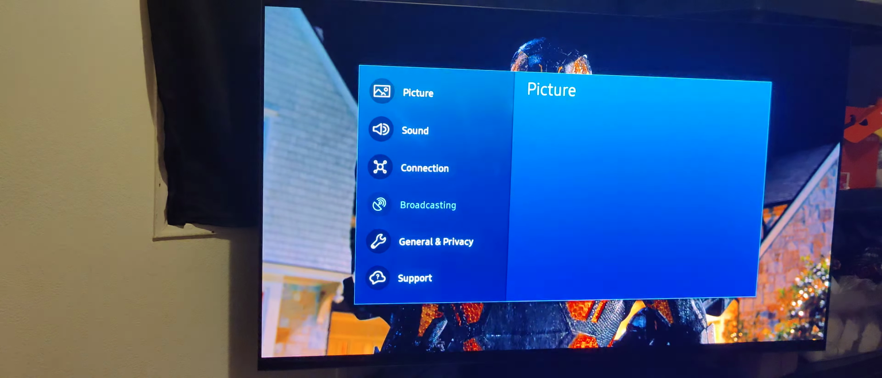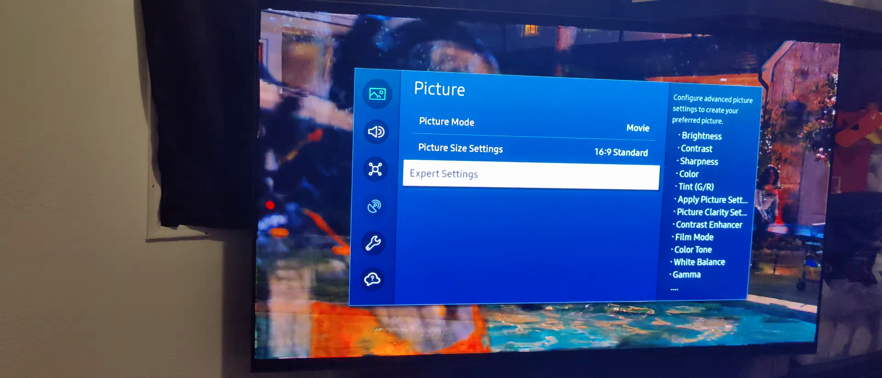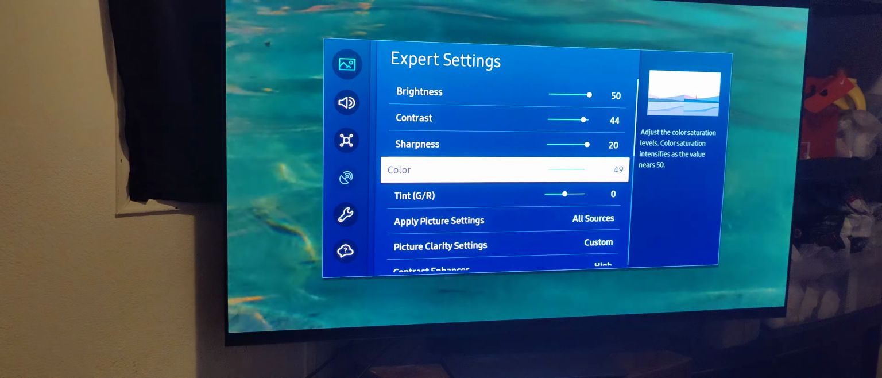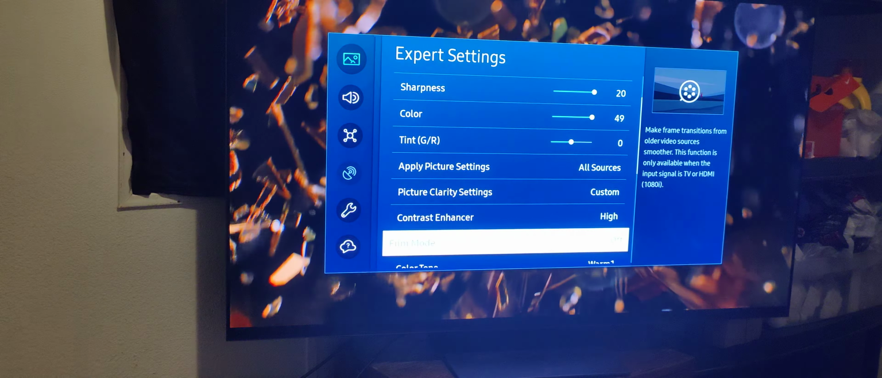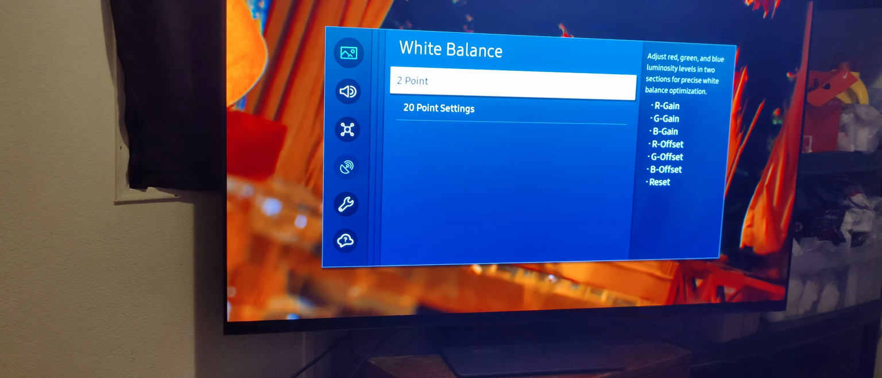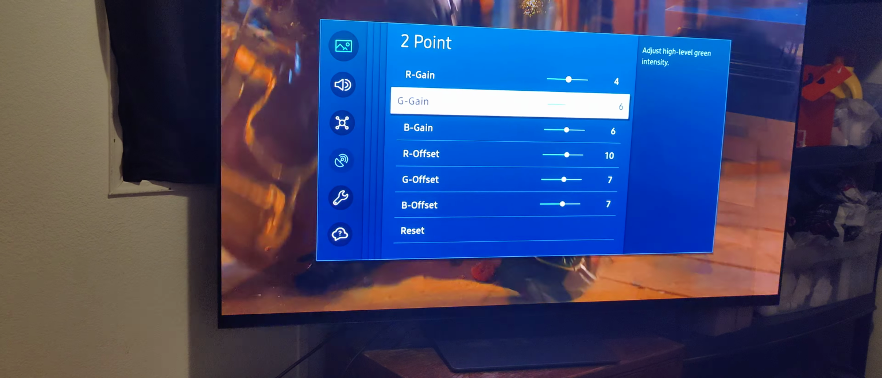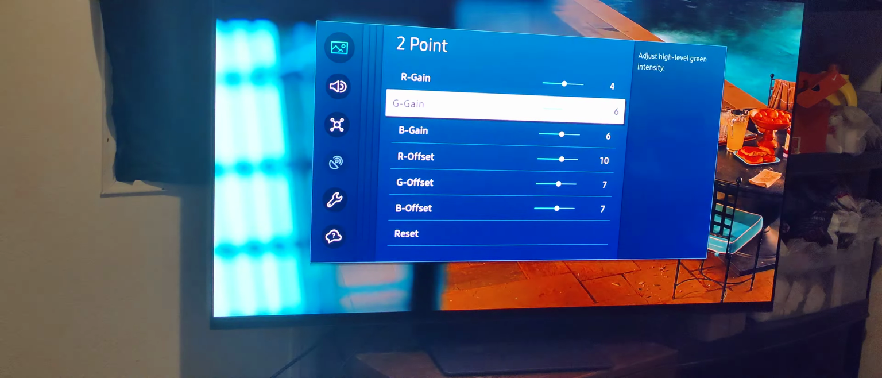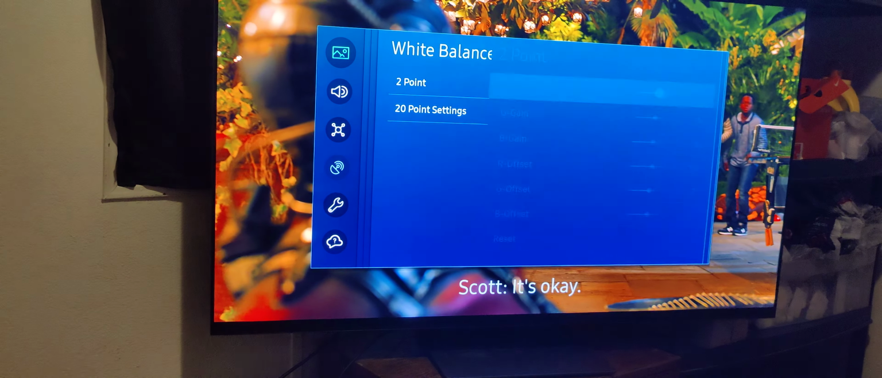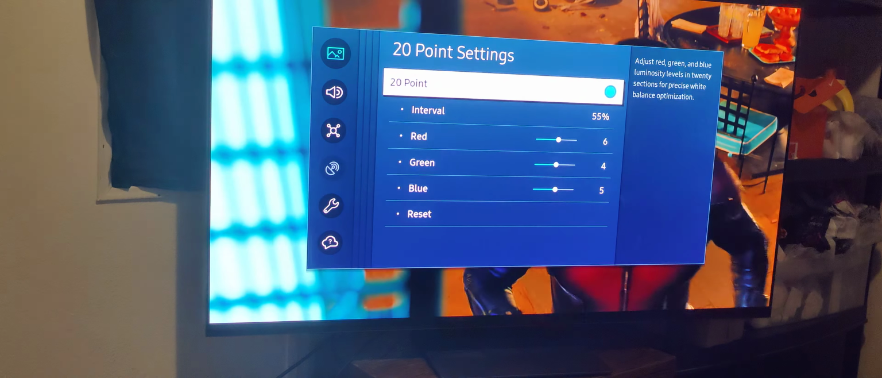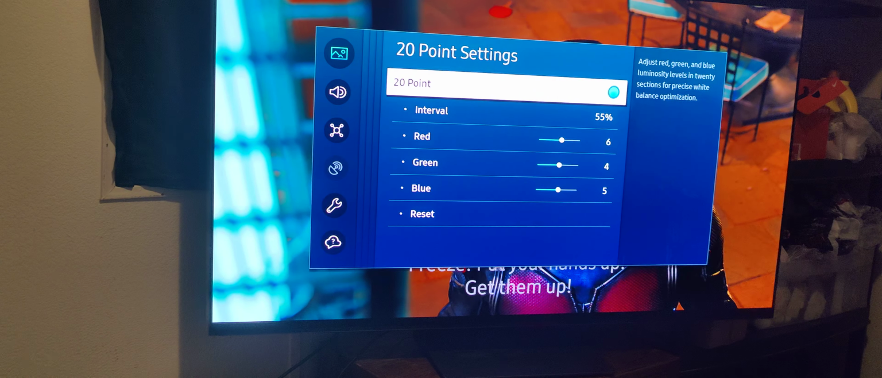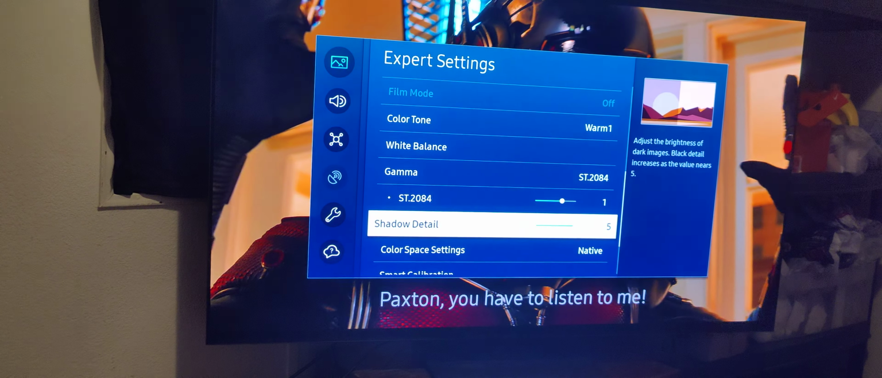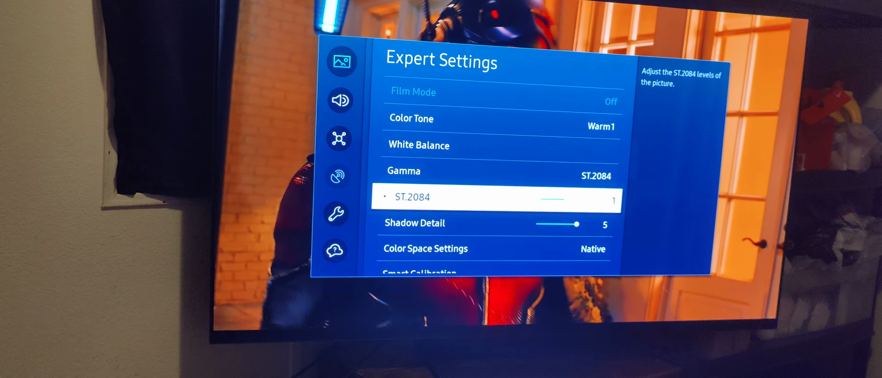Now, in settings, I always use movie mode. It's going to be brightness 50, contrast 44, sharpness 20, color 49. I keep my clarity settings all maxed out. White balance is the most important. That's going to be at red gain 4, green gain 6, blue gain 6, red offset 10, green offset 7, and blue offset 7 also. 20-point settings intervals of 55%, red 6, green 4, and blue 5. And lastly, gamma at 1 and shadow detail at 5, and color space at native.